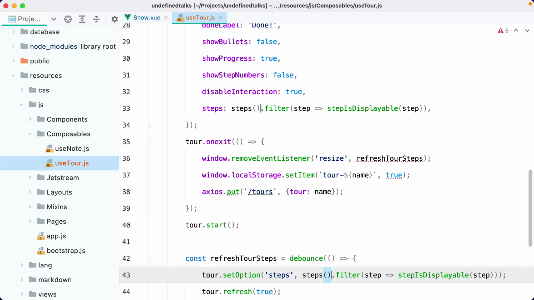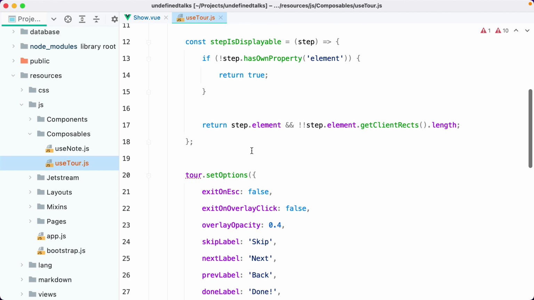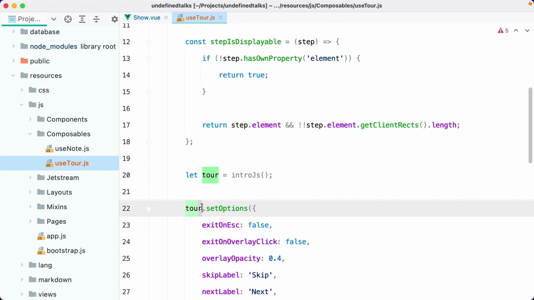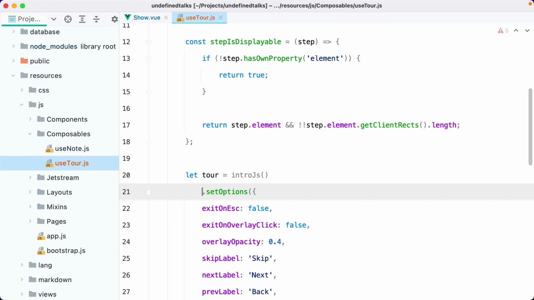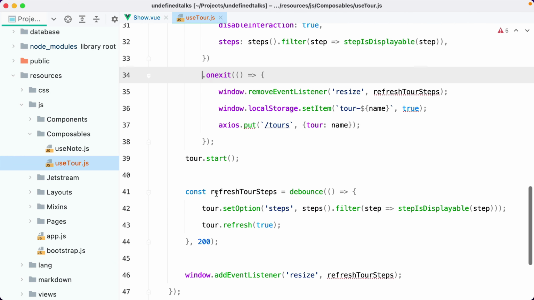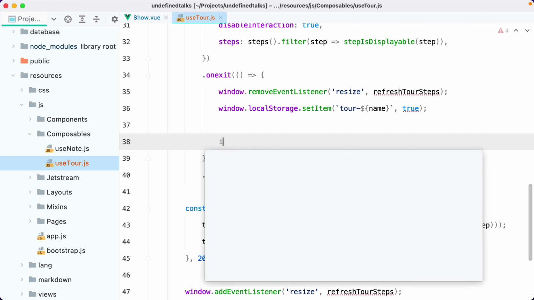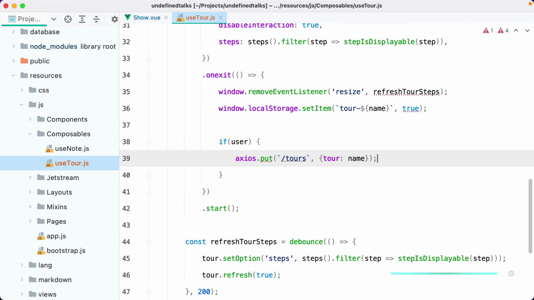Finally, there are a couple of visual and functional improvements we could make. Let's start with the visual ones by chaining these tour methods. Here, we'll grab this. And call the methods directly. Functional-wise, we could check if the user is authenticated when we make the put request to update the tour, otherwise it doesn't really make sense to send it. So if user, then make the put request.